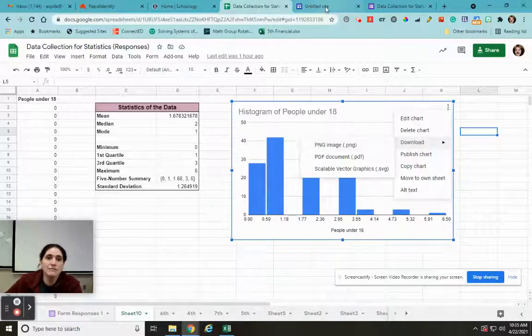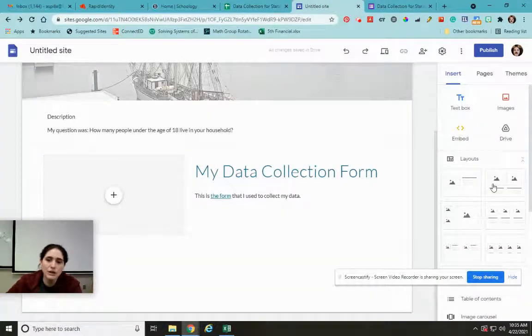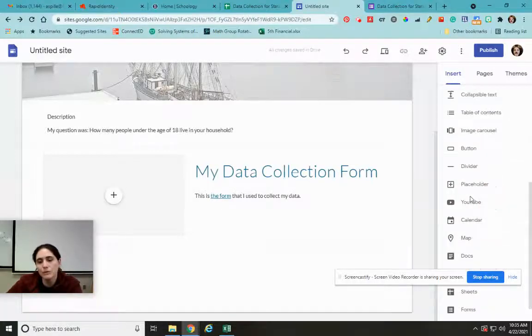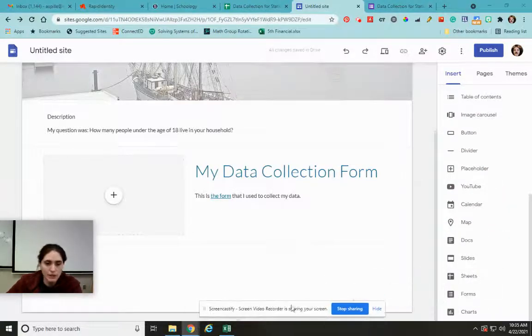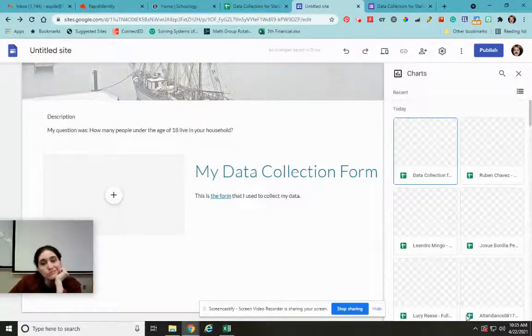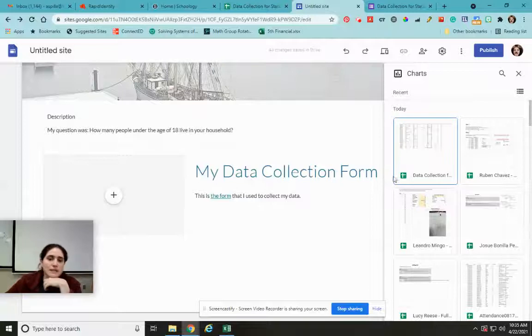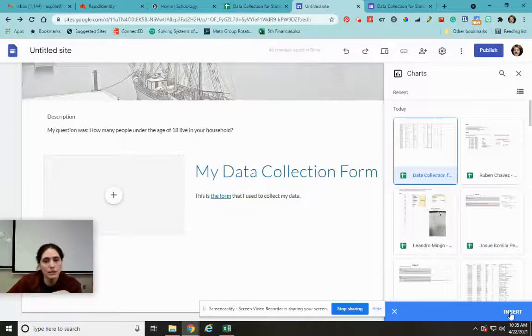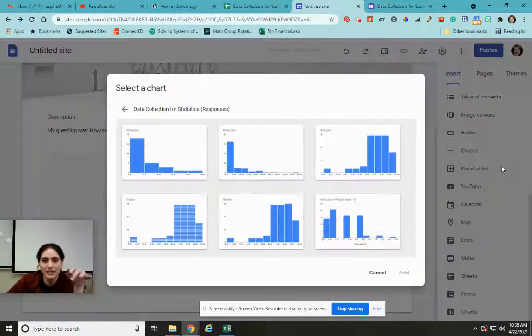If we go down to the bottom, like we already did when we were inserting the form, notice that right after forms, the very last option says charts. If I click on that, it brings up all kinds of stuff. Mine is on the data collection sheet, so I'm going to click on that and hit insert. It's okay that it doesn't look like a chart yet. It brings up all of the charts that are in that spreadsheet.